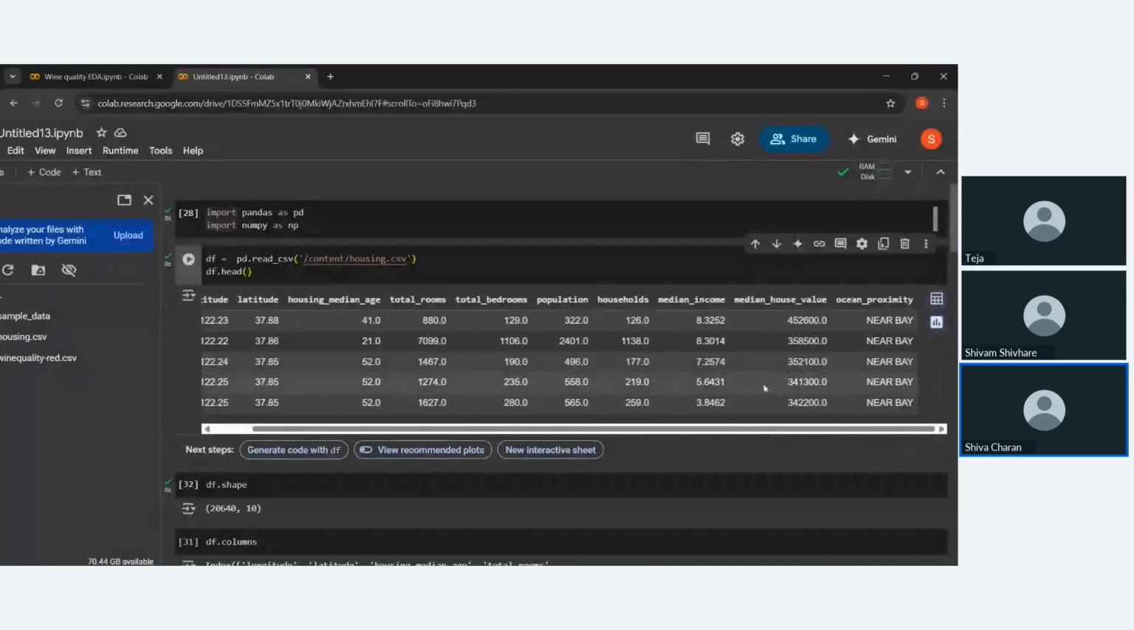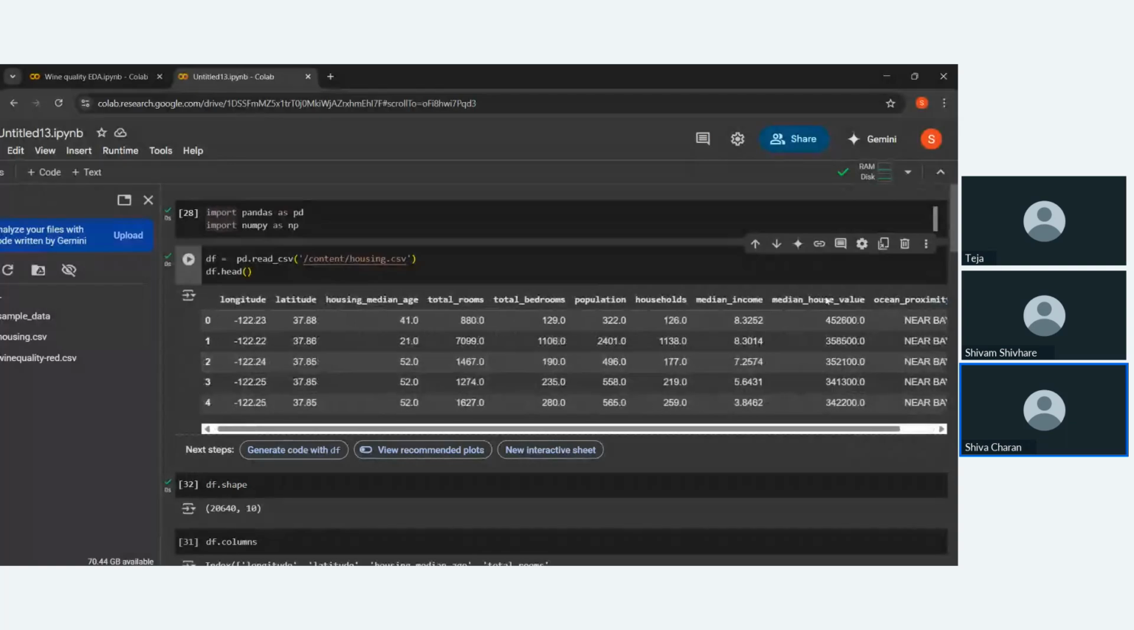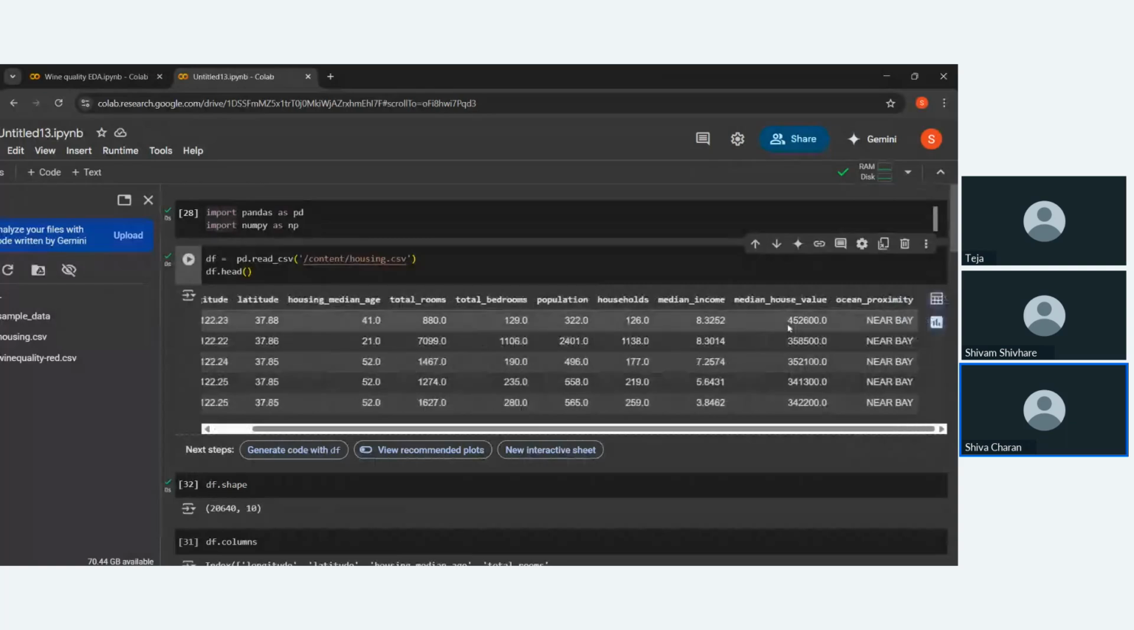Correct. We need to know that, right? So median house value, what could be the house value? It is going around 452,600, and the median income will be around 8.3. And the households, how many households are present? There are 126 households.